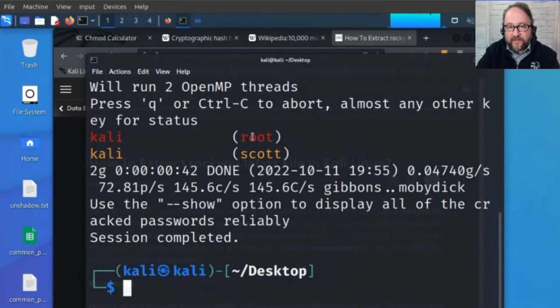There we go. Beautiful. And I actually did get it for root that time. Weird. Okay. So Kali, root, Kali, Scott. Cool. That's actually not weird. That's because I didn't run unshadow before. That's why I got the error. At any rate, you get the point. You can do this on any system that you break into or your own system, hopefully.